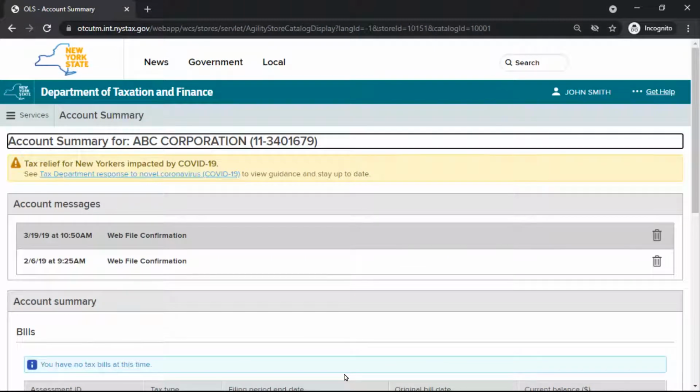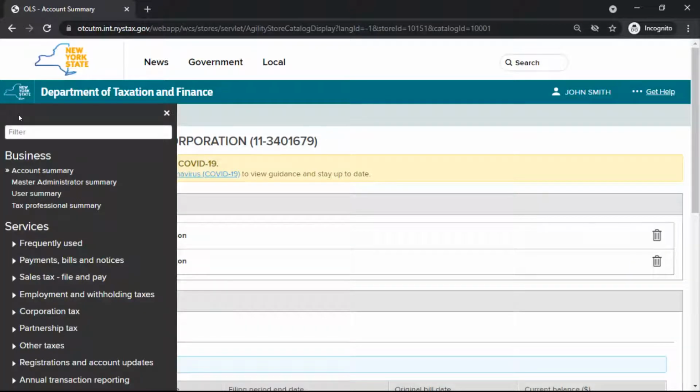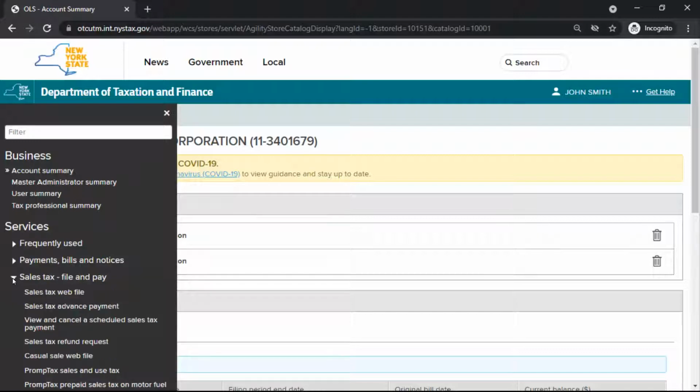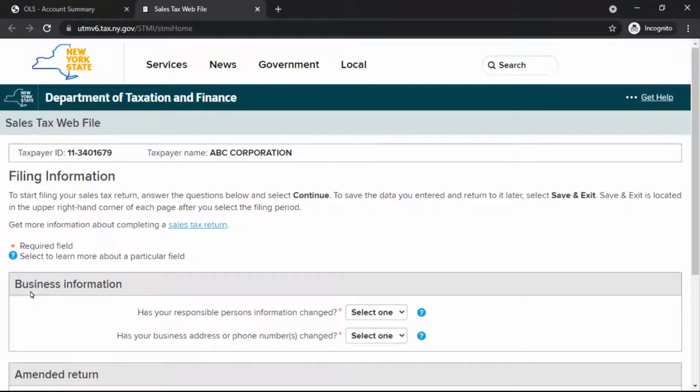From your Account Summary page, select Services located in the upper left. From the drop-down menu, select Sales Tax File and Pay, then Sales Tax Web File. This will bring you to the Filing Information page. To learn more about specific fields or questions, select the question mark icon beside it.